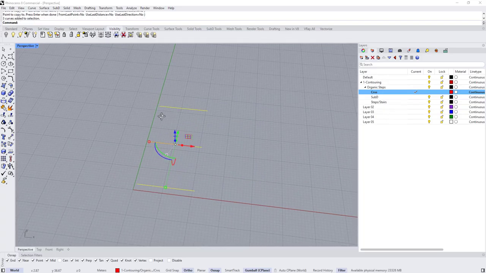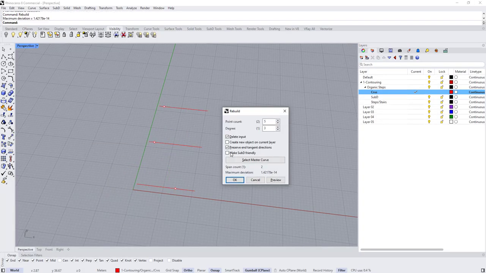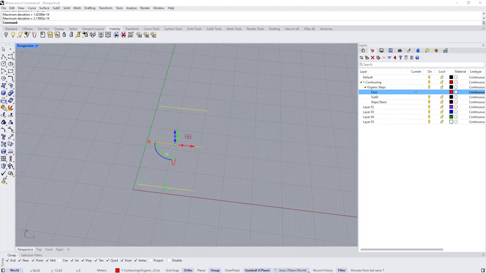Let's select both of them. Let's type rebuild. Let's make them SubD friendly and make the control points 8. Press OK. Let's come here to record history and set always record history on.